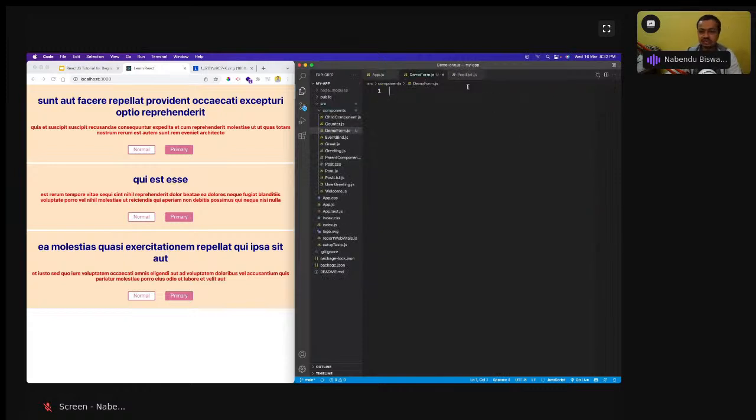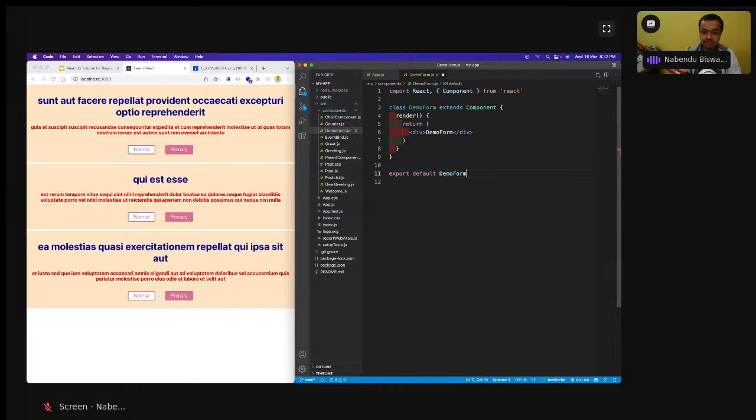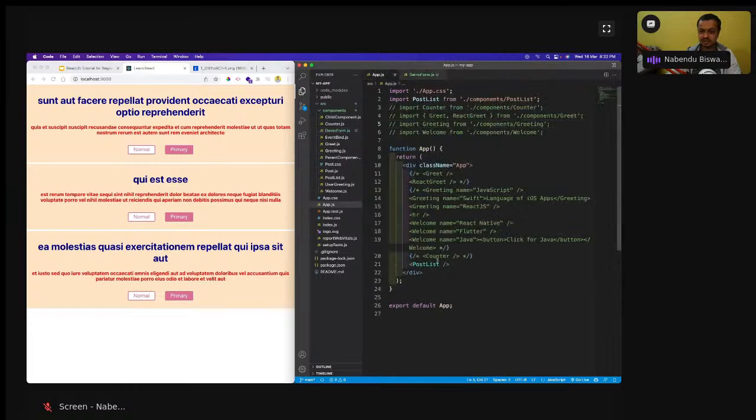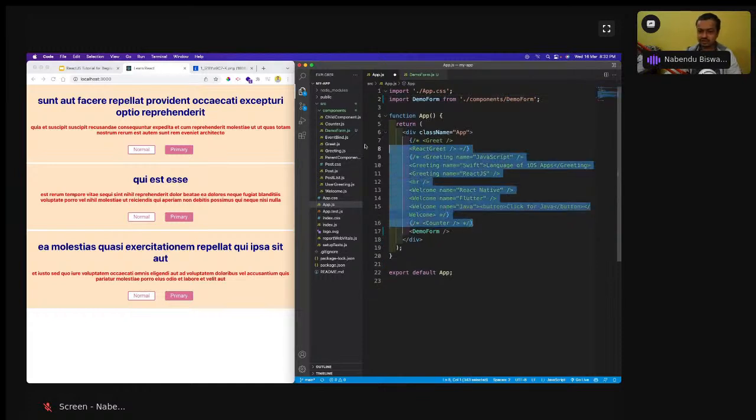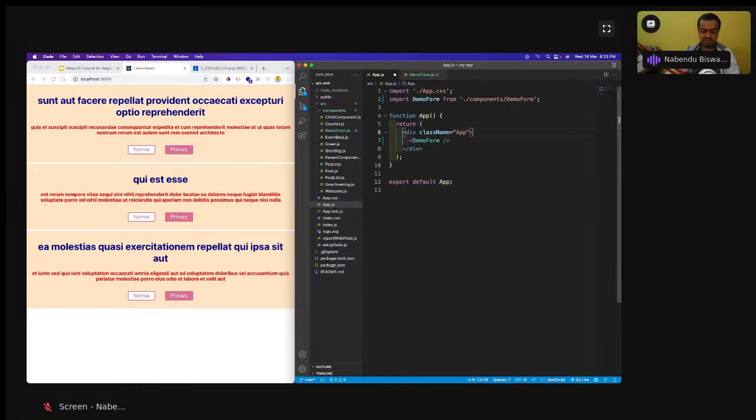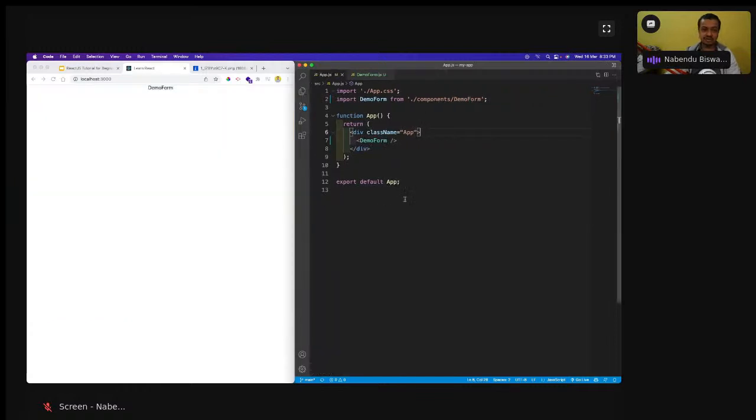So I'll create DemoForm.js here, and this will be a class-based component, RCC, and export default, form. Right, so this demo form has been created. Let me show this demo form only now. I will cut it and paste it. I'll remove all of these things because there is a lot of clutter. I posted the GitHub link yesterday also, you can take it from there.